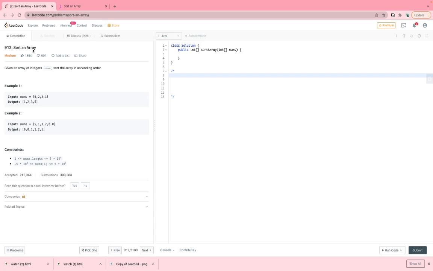For the merge sort, what is merge sort? Merge sort is a sorting algorithm based on the divide and conquer strategy. So the algorithm for the merge sort.